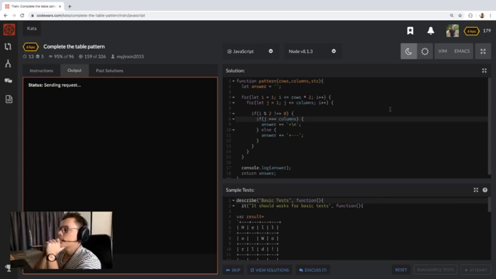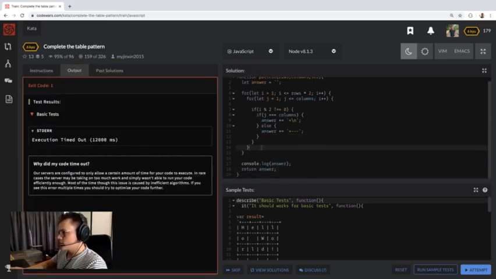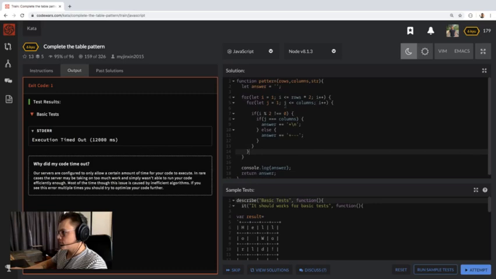I don't know if I'm doing something. Obviously, I'm doing something wrong. It took 12 seconds to execute. It's not how it works. Am I returning in the right place? Yes. So this is the function. First for loop, second for loop, if else statement, if.